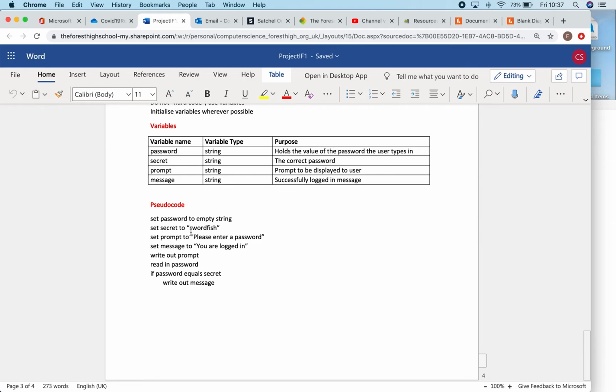Then set secret to the password that I want, swordfish. Then set prompt to please enter a password. Then set message to you are logged in. So all of these are the strings that I'm using in my program. Now I've got my 4 lines of code. So write out prompt, so that's really write out whatever prompt was, please enter a password.